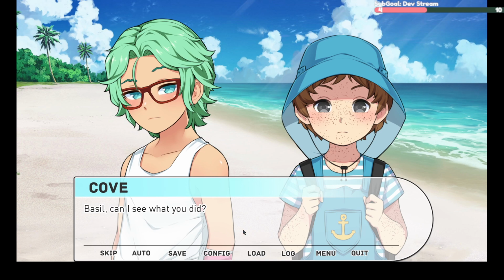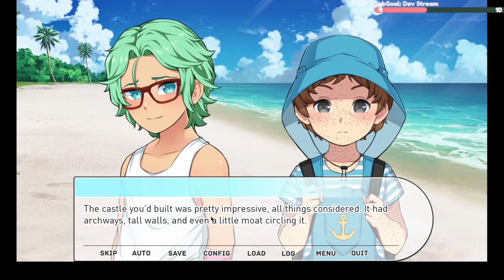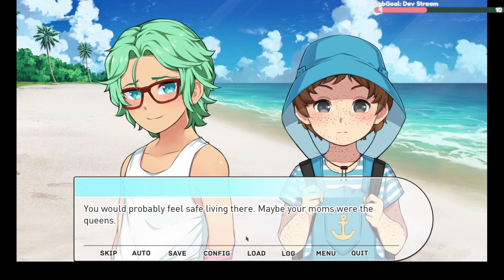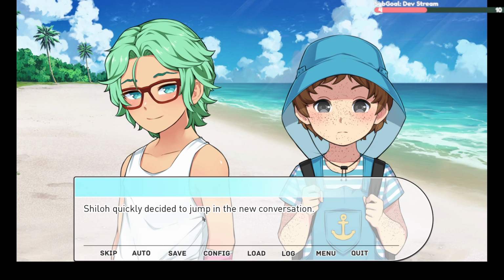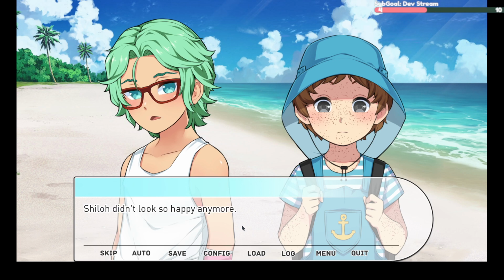Basil, can I see what you did? Sure. He scooted just a bit nearer and began surveying your work. The castle you'd built was pretty impressive, all things considered. It had archways, tall walls, and even a little moat circling it. You would probably feel safe living there. Maybe your moms were the queens. Shiloh quickly decided to jump in the new conversation. Hey Basil, what did you do? This is my castle. Shiloh didn't look so happy anymore.